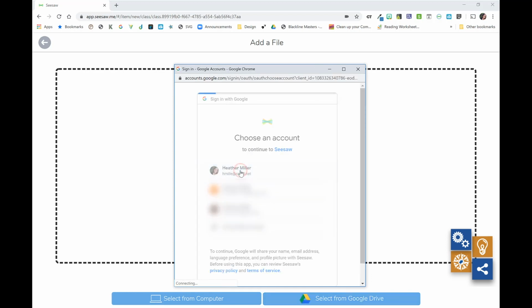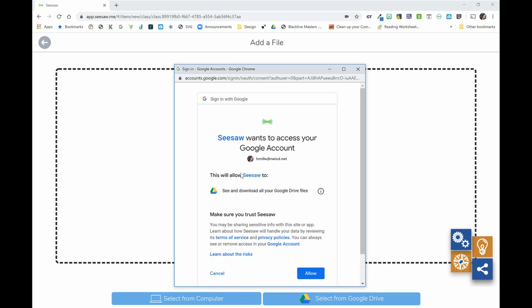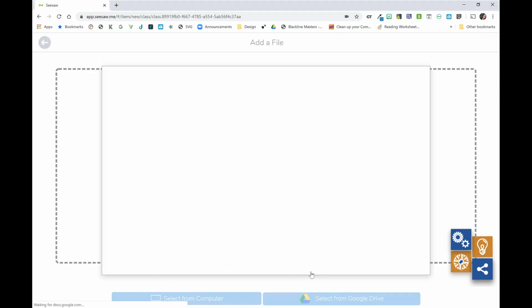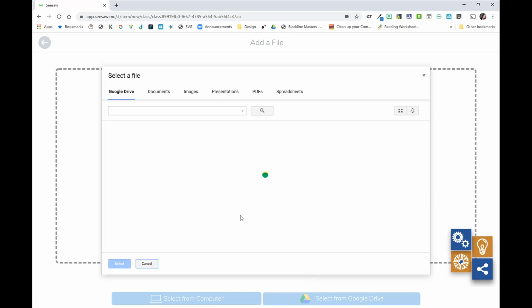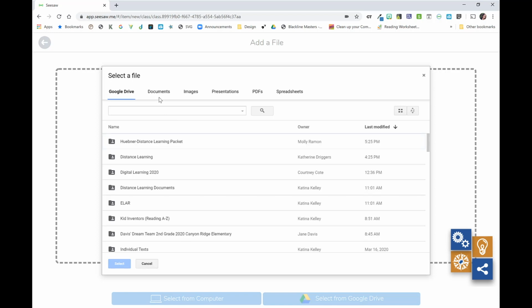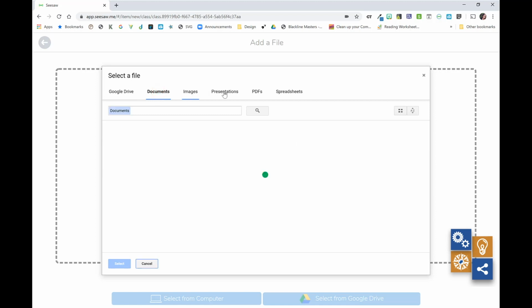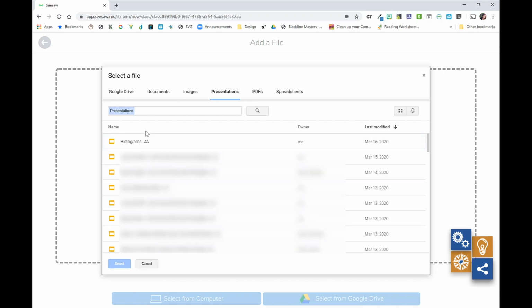I'm going to choose my Google Drive with my NEISD account. If it comes up with this screen, just choose allow, because it's just asking if you want Seesaw to grab your Google Drive files. Once it comes up, you can easily search by anything that you have in there, or you can narrow it down to documents or images, the Google slide presentations that you have. And then once you put that presentation in there, then students and parents will be able to see what you have loaded up.